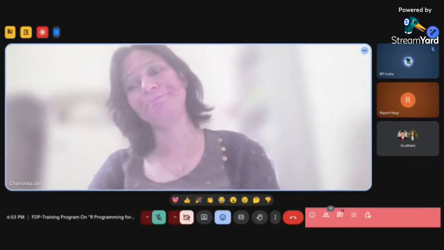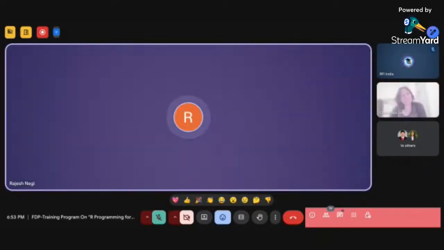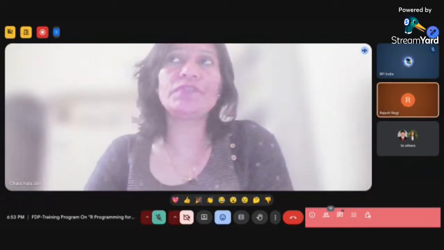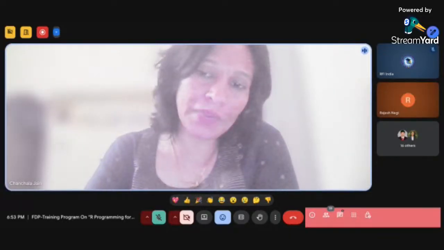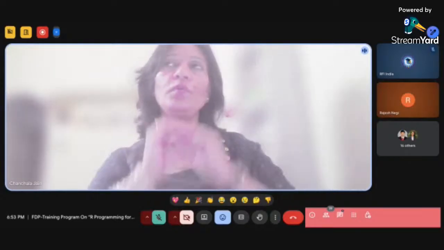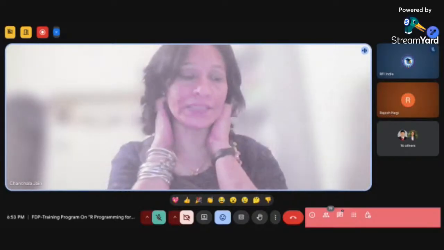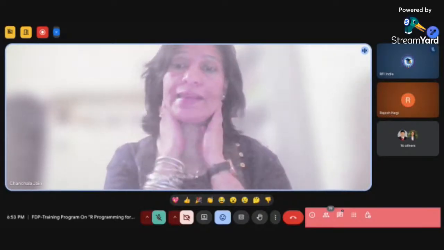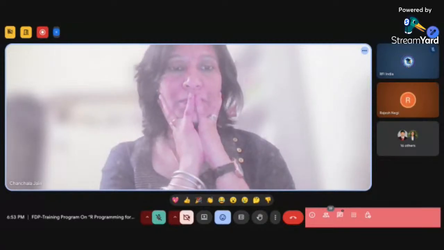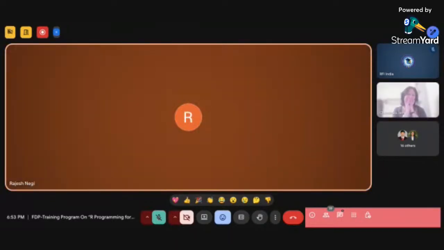Fine. Yes, sir. And if we can get the agenda point before that, like tomorrow you are going to take some session. If you have seen the flyer of the FDP, it is already mentioned. If not, I'm telling you, tomorrow I'm going to discuss the remaining 3 data structures, that is matrix, array, and data frame. Okay, no problem. Fine. Thank you so much.